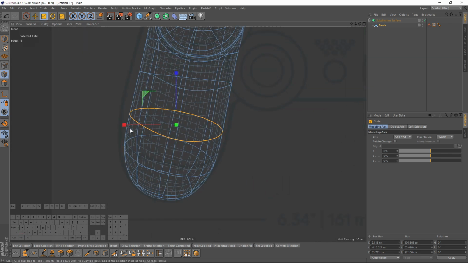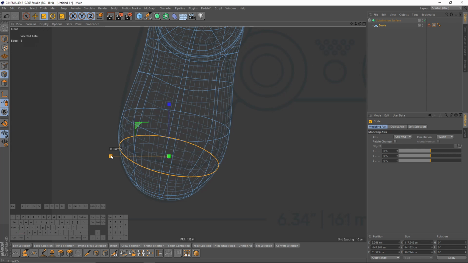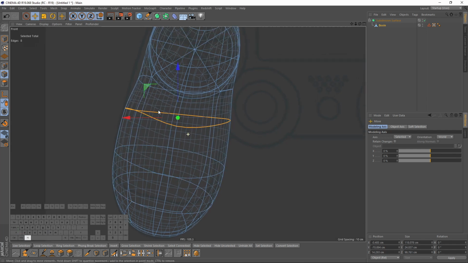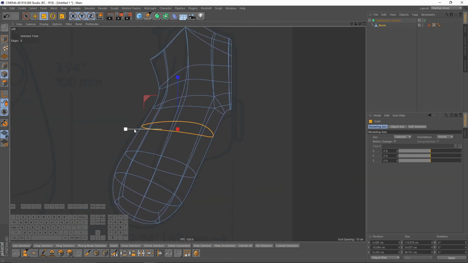Switch to scale, and I will scale on the x-axis. Like that. And same thing for the left view. Just the x-axis.